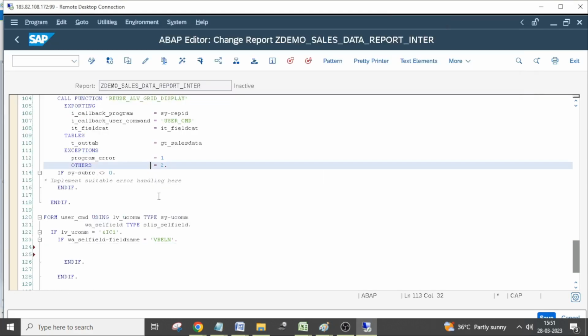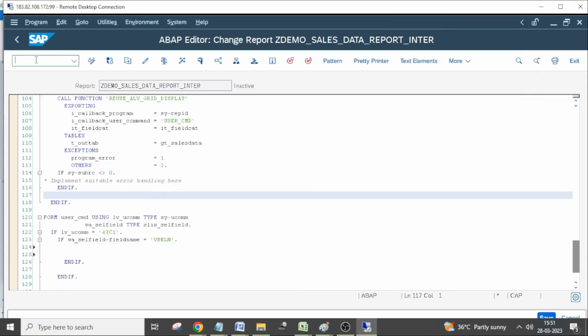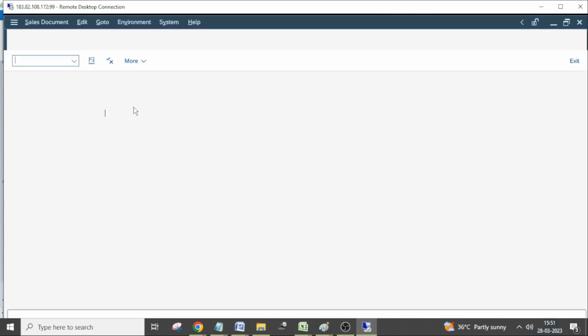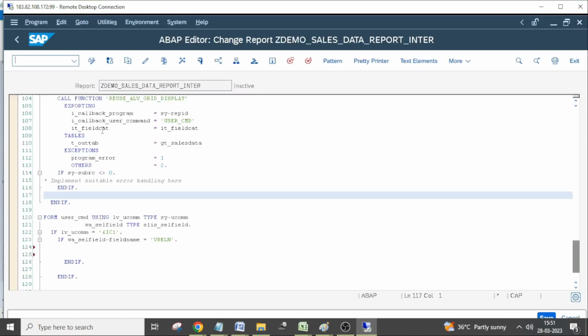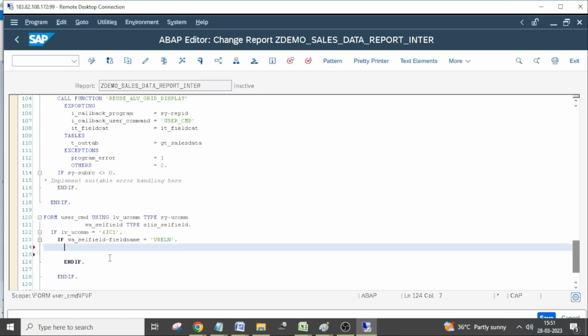So instead of opening VA02 manually, going to VA02, entering the sales order number, clicking on enter and updating the details, they can automatically navigate to that particular sales order number from here, from the ALV report. So it will reduce the manual effort.